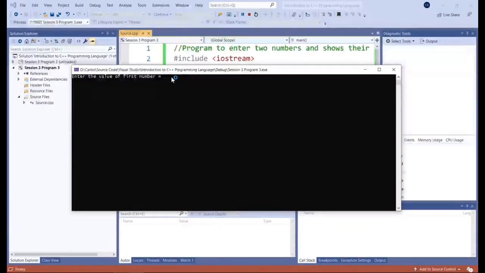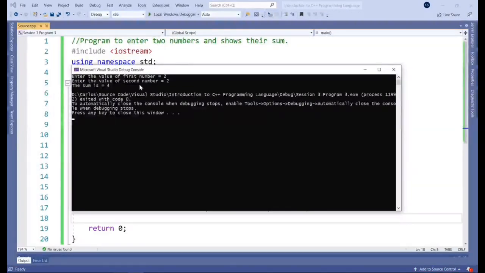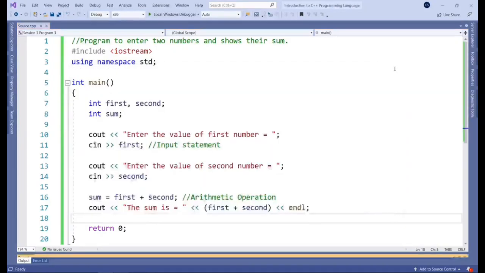Okay, so we're getting asked here for the first number. Let's see, okay, let's say 2, and then the second one is 2, and that is 5. Oh, no, it's 4. So that's it then running fine. As you can see, just as we expected.